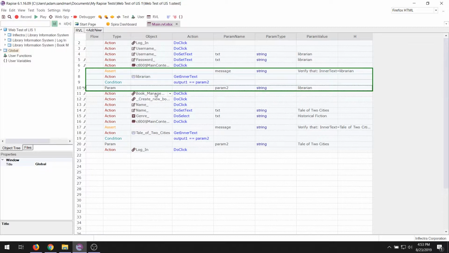After that, we create the book, put in the name, choose the drop down from the do select, and then we verify the book was created using the same verification point, and then we log out. Notice that the login button is actually the logout button. So even though it's called logout on the screen, it really is the login button, just called twice.